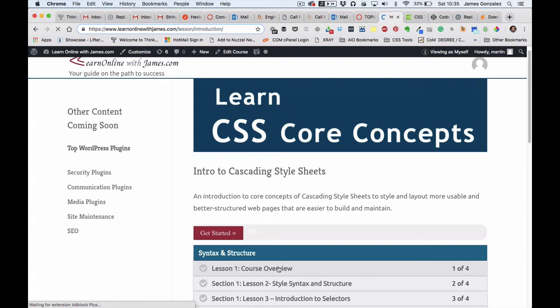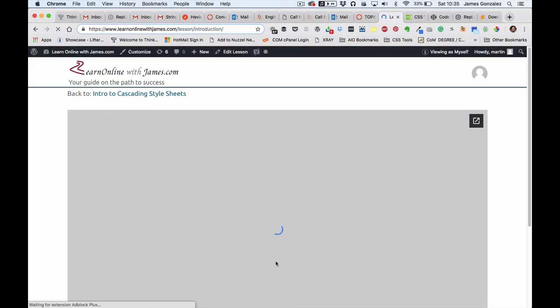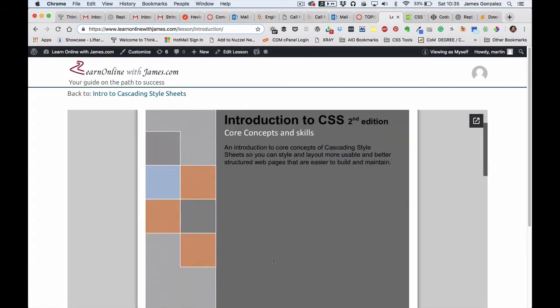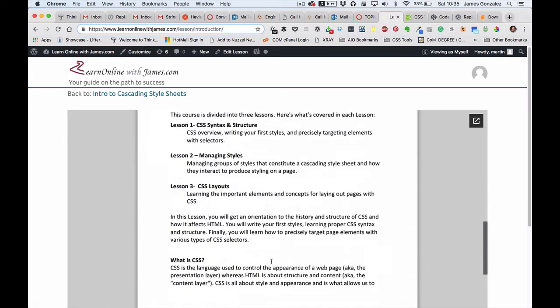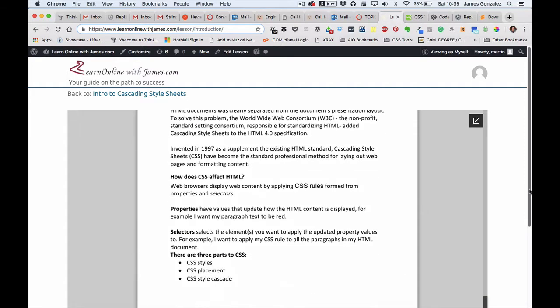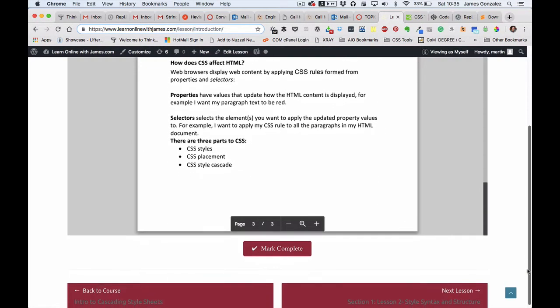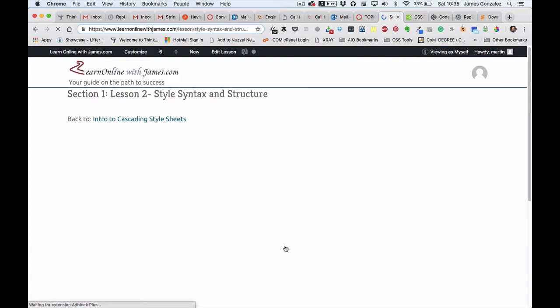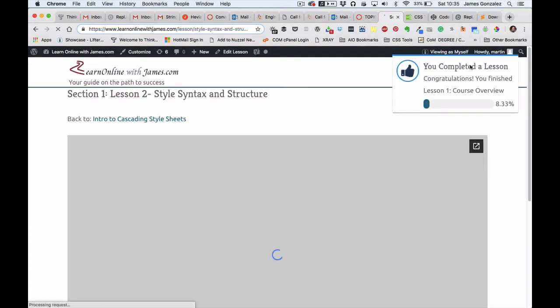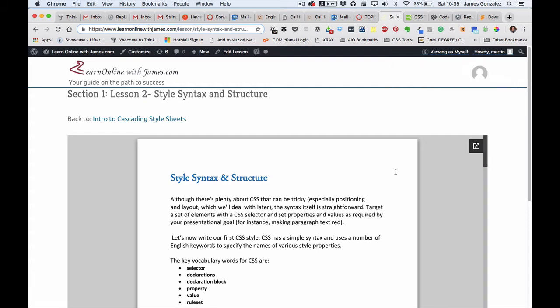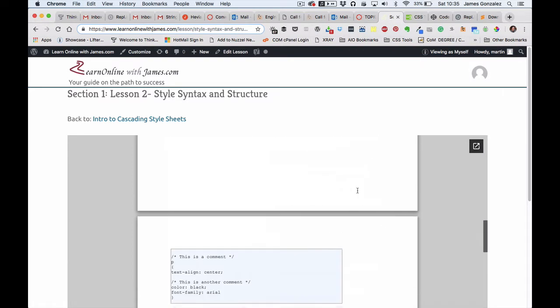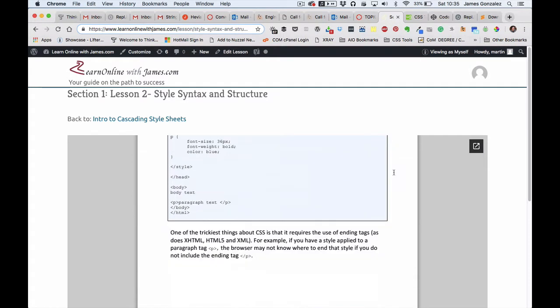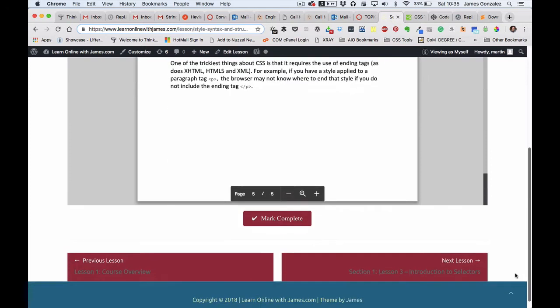What's nice about this interface is I think it's a bit more friendly than the school Canvas, and this is just a PDF document and you can read through. You can download these as well, and then when you're done with each one you can mark it as complete. Once that's complete, then you can go to the next lesson. It tells you also how far along you've gotten. Takes you to the next lesson, so you just go through and mark them all as complete as you go.